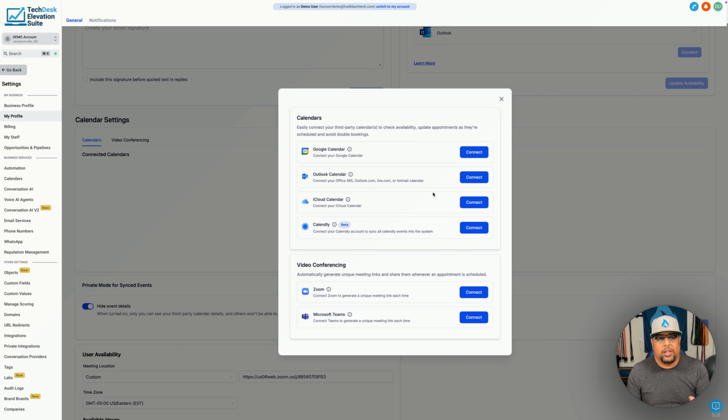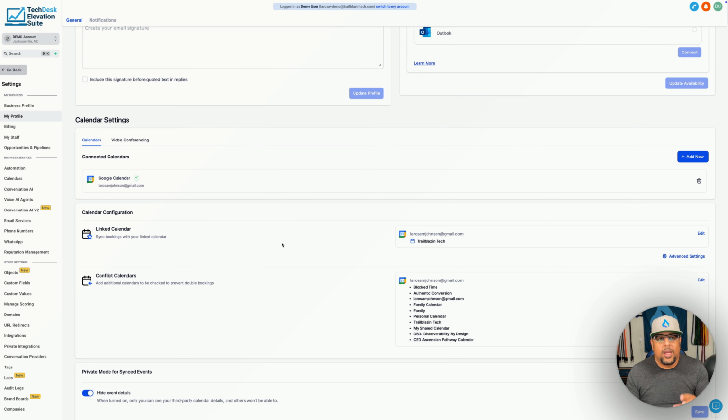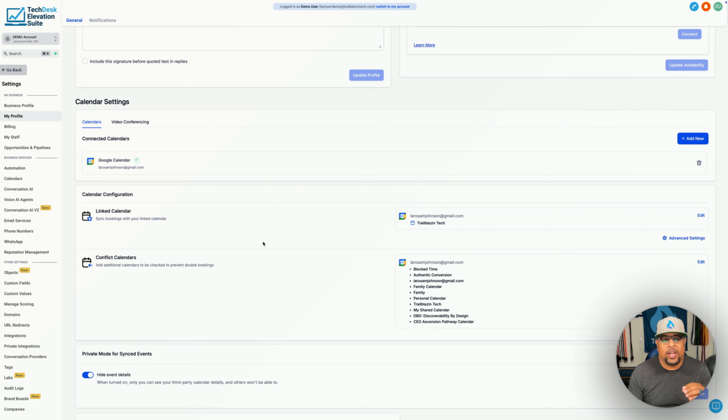You can see here that I already have one connected, and then you do the same thing with either Zoom or Microsoft Teams. By connecting your Zoom account, this will save you from having to use a static link for all of your calls, and it'll create a unique link for each individual call that is booked, which is really nice. I'm not going to walk through that, but then you have your calendar configuration once you have it connected.